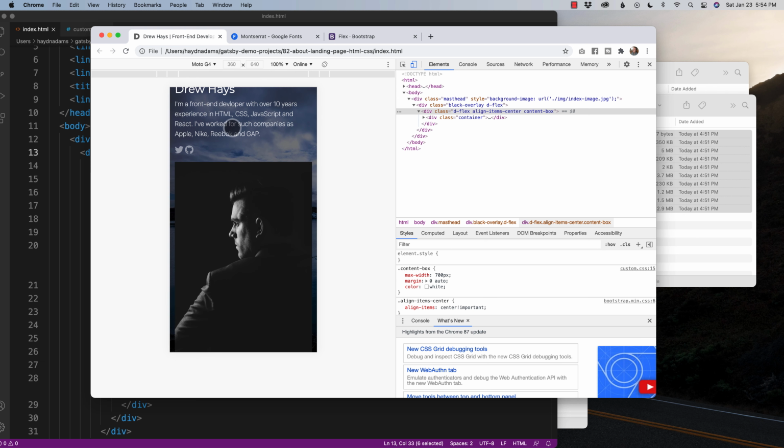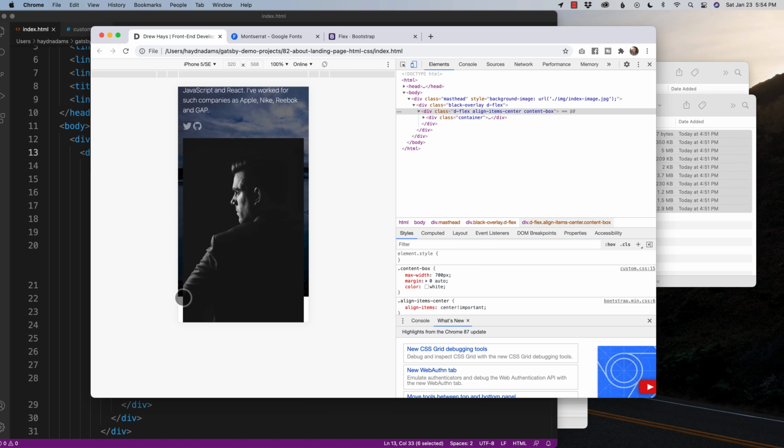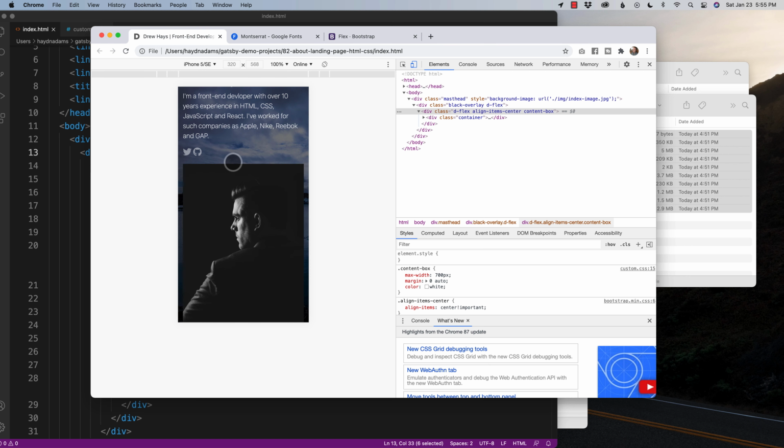Ooh, slight problem. Drew Hayes is getting cut off and there's no more H2. Gotta fix that. And if we look at the iPhone 5/SE, oh, we gotta fix that too. So everything's not working quite perfectly for the mobile site yet. So we have to go back and do a couple of things.